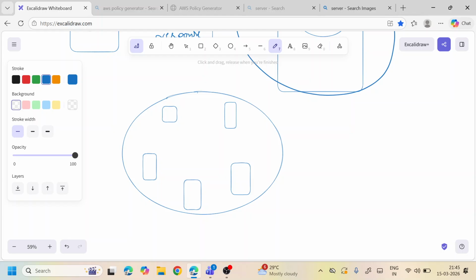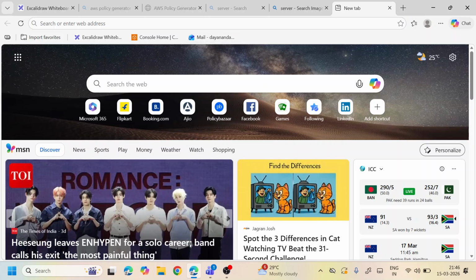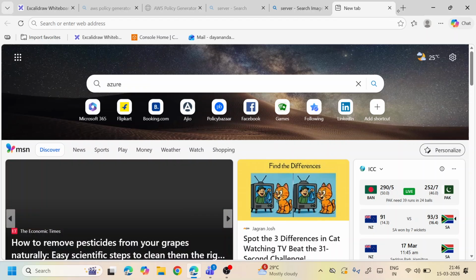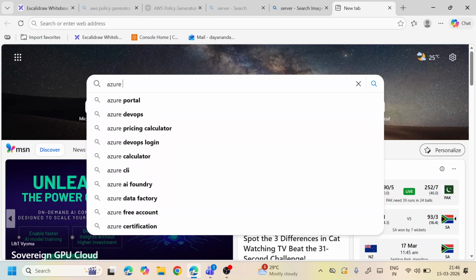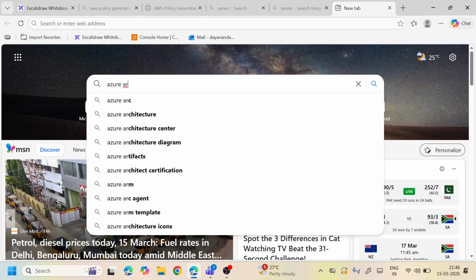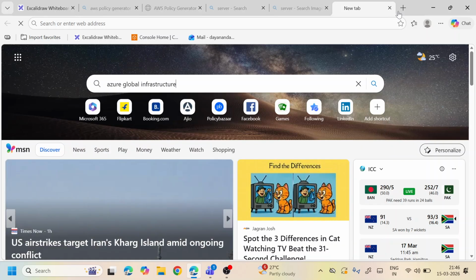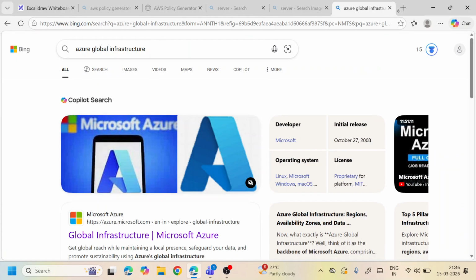In the same way, all the devices in the world are connected through cables, through the network. How is it connected? How difficult is it to connect all the devices? Do you want to see how devices are connected? Yes. Azure global infrastructure. Let me show you how we are connected.